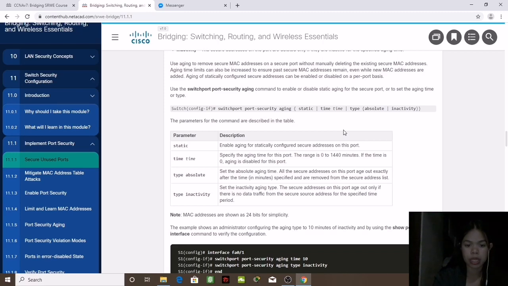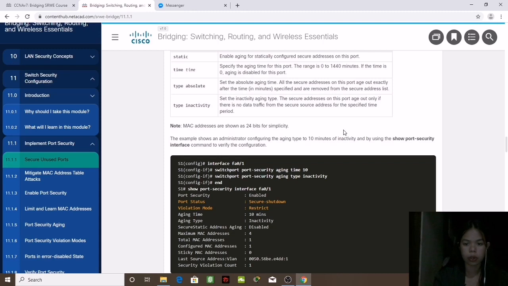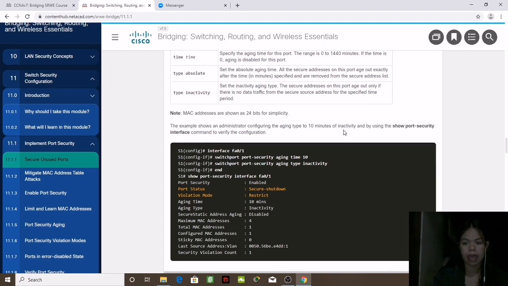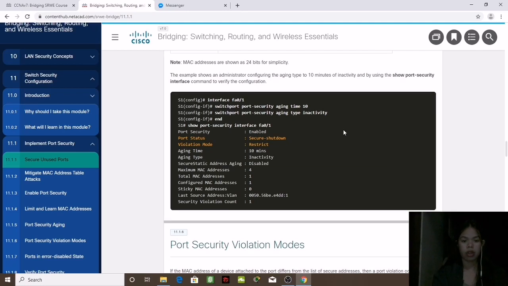Type absolute: this sets the absolute aging time. All the secure addresses on this port age out exactly after the specified time. Type inactivity: this sets the inactivity aging time. The secure addresses on this port age out only after 10 minutes of inactivity. Then use the show port-security interface command to verify the configuration. So that's the code for verifying the configuration.